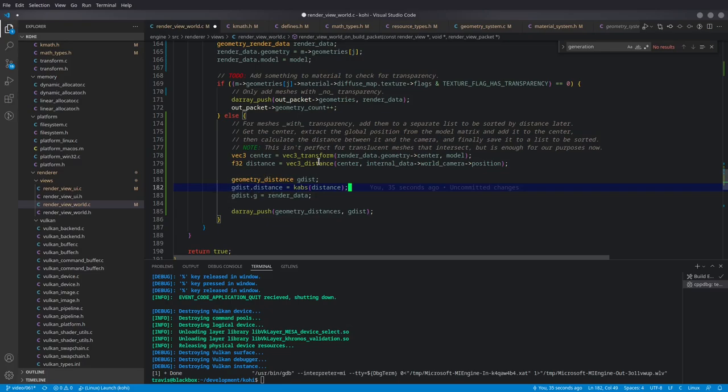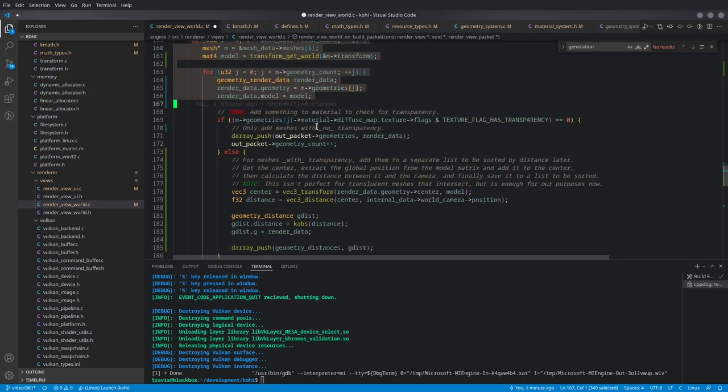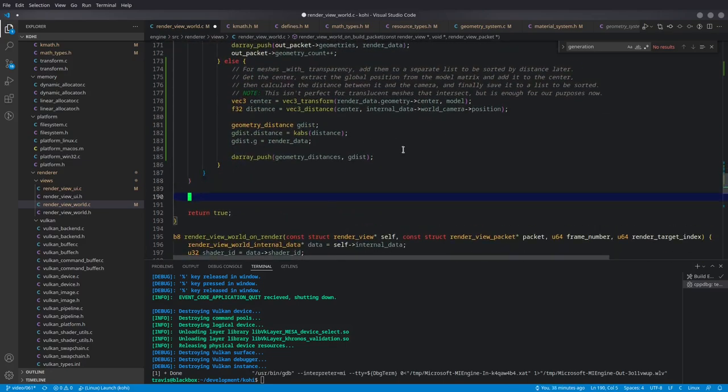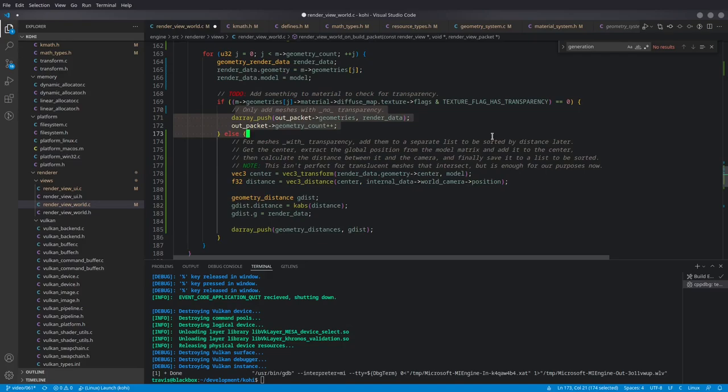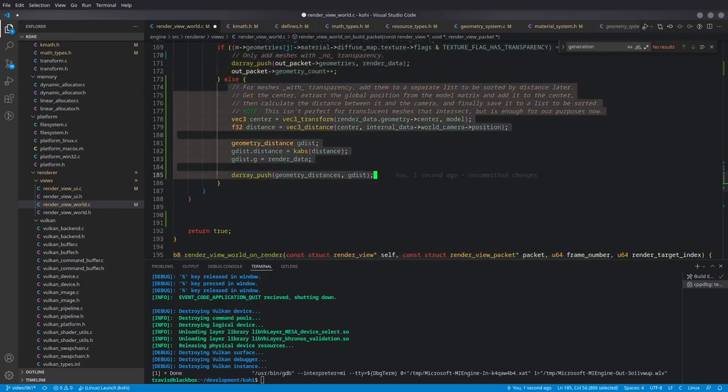We're going to take that, and we're also going to save off the render data and then add it to that list. And we're going to process it afterwards. So after we have iterated all of our meshes and all of our geometries in there, then we will have already added the meshes with no transparency, but we need to sort the meshes with transparency. And so this is where we are going to sort the distances.